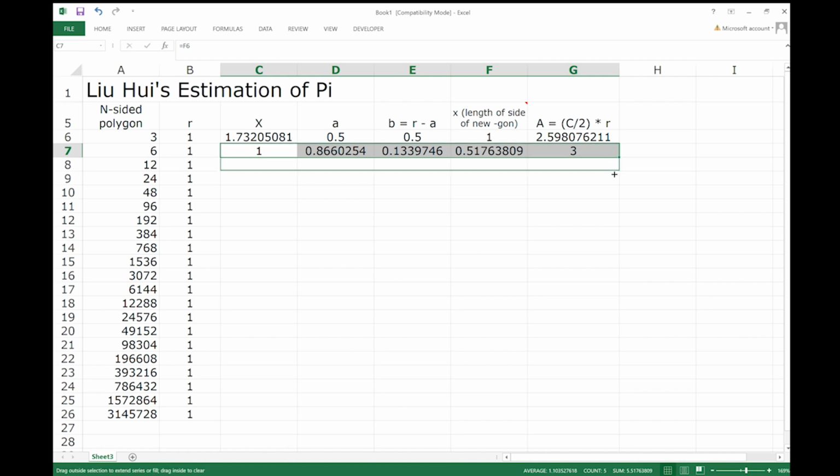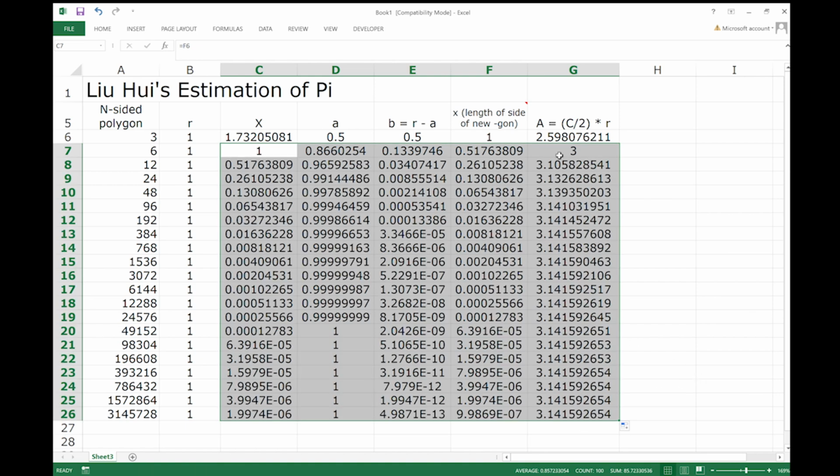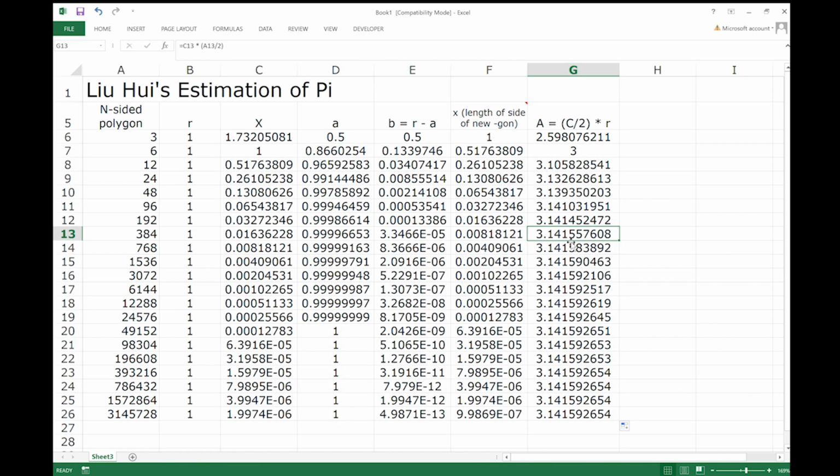All we have to do, and here's the fun part, is let Excel do all the work. And you can see A gets closer and closer to 3.141592654. Here's Excel's internal value for pi. Polygons have essentially become a circle.